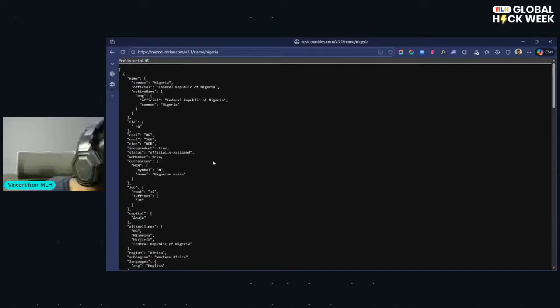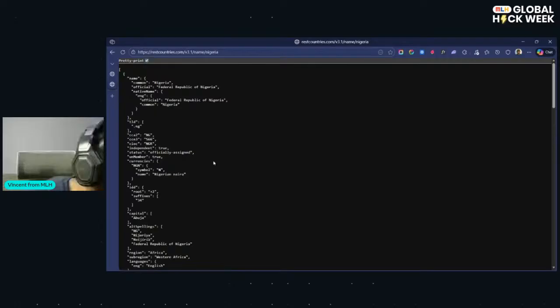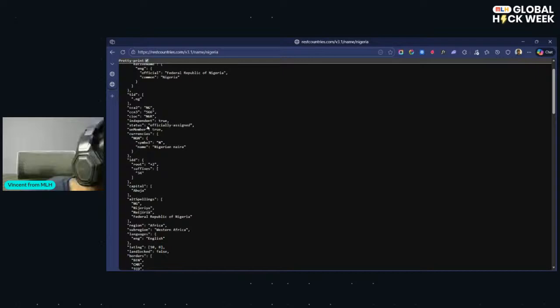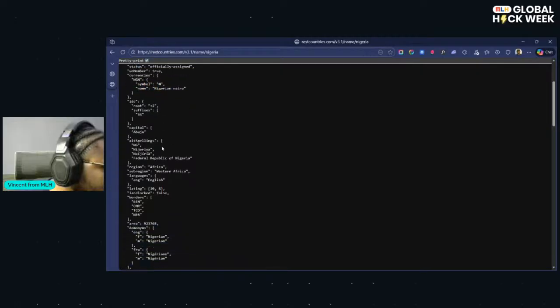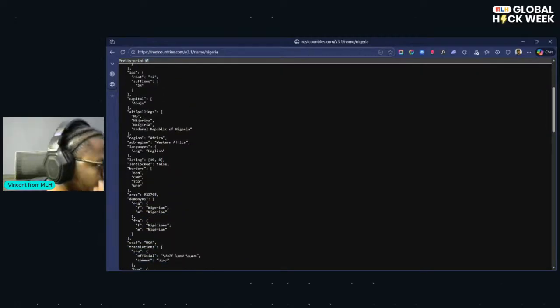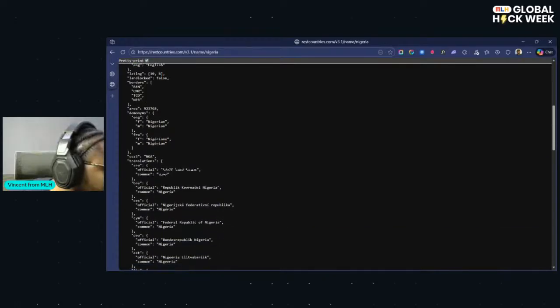Okay, let's see what we can do with this information. It returns the official name. It returns the extension of the country, which is like .ng, for example. Is it independent, the status, is it officially assigned, is it a UN member, the currency. The capital, alternative spelling, the region it is in, sub-region, the official language, borders, area.